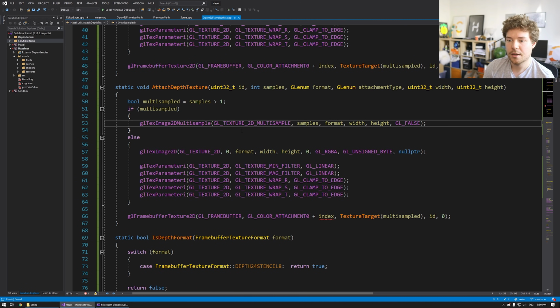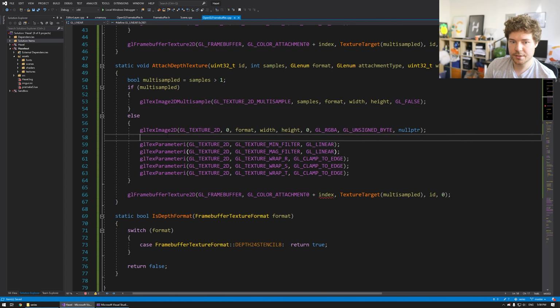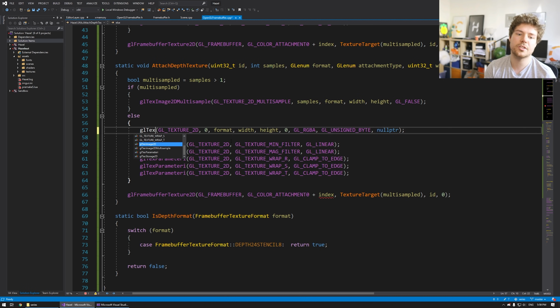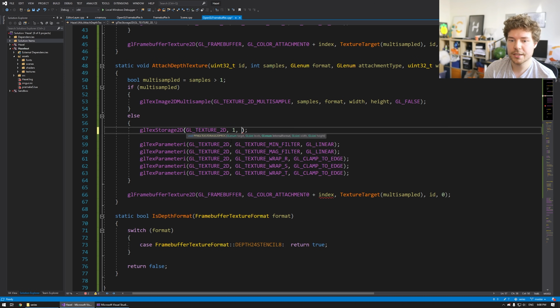That's fine. And then over here, the difference is, well, we'll do GL text storage 2D. Few differences, and I don't really want to get into this too much. It should work in all cases though, I think. And then what do we have? Level. So one level, internal format is going to be format, and then we just have width and height.